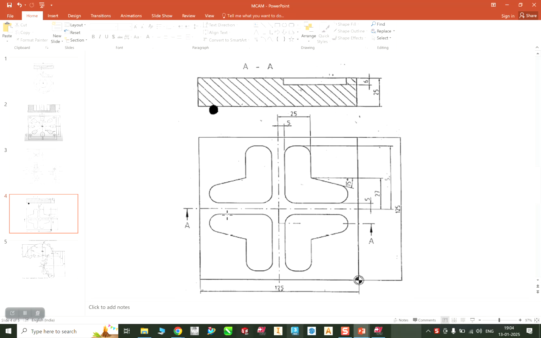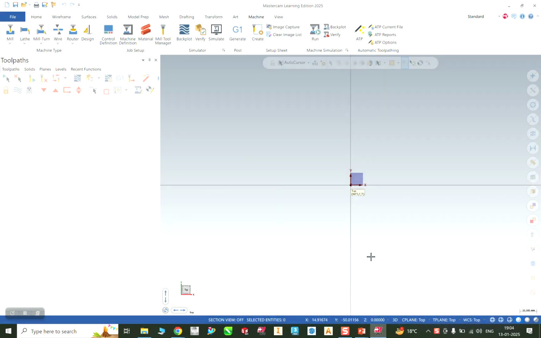So first of all, we are going to make this rectangular block of 125 mm on both sides, and after that, another part is going to be a 5 mm offset from this center line, and 25 from this, and one more thing is there, that is a 52 mm offset that is also going to be there. So I'll just create this part first. I'm minimizing this slide and bringing the software in.